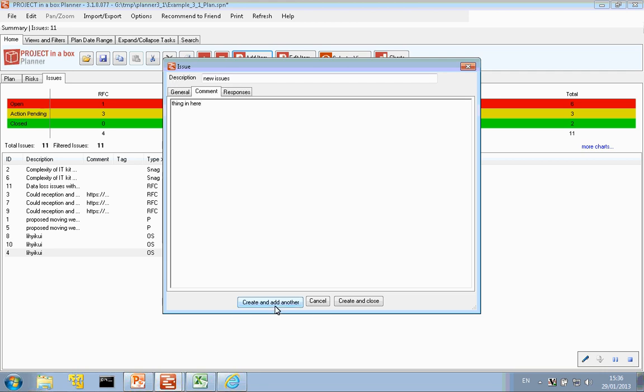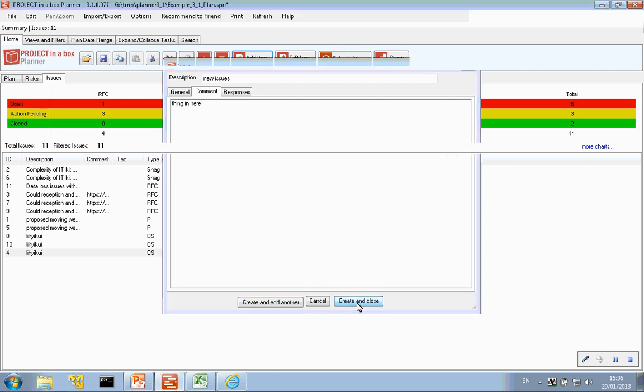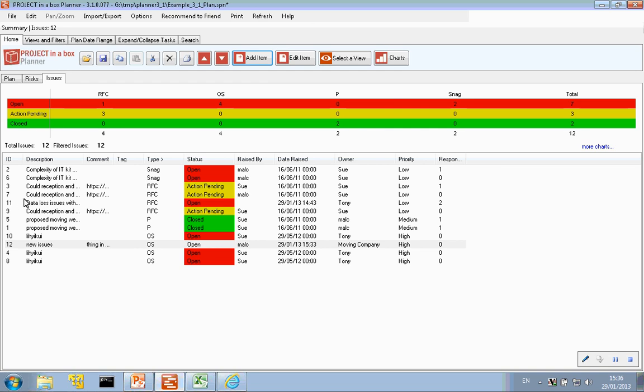and so we've got our issue, and we're going to either create and close or create and add another, exactly the same as all of our other data entry forms. So while we're here we can add a few, but in this case I'm just going to create and close, and our issue has added in there.